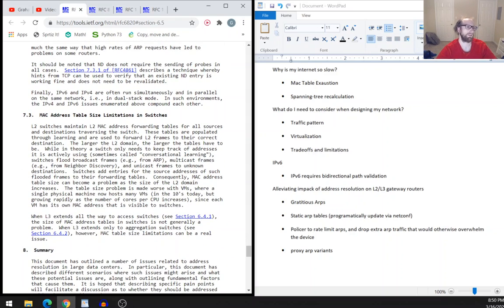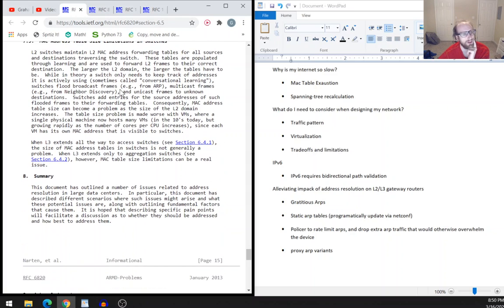It should be noted that neighbor discovery does not require the sending of probes in all cases. Section 7.3.1 of RFC 4861 describes a technique whereby hints from TCP can be used to verify that an existing neighbor discovery entry is working fine and does not need to be re-evaluated or revalidated. Finally, IPv6 and IPv4 are often run simultaneously and in parallel on the same network, i.e. in dual stack mode. In such environments, the IPv6 and IPv4 issues enumerated above compound each other.